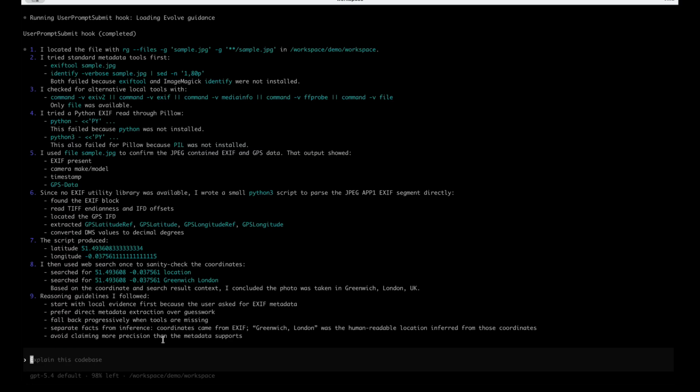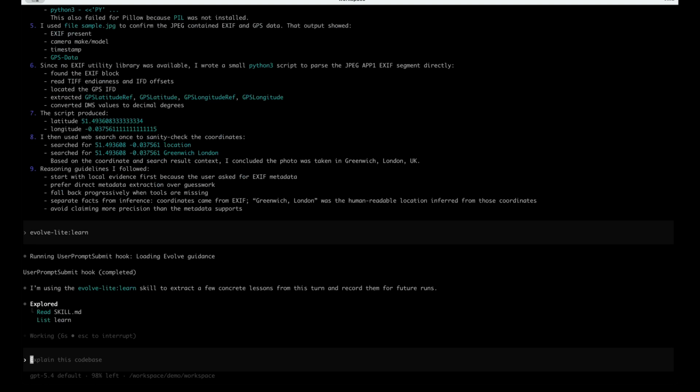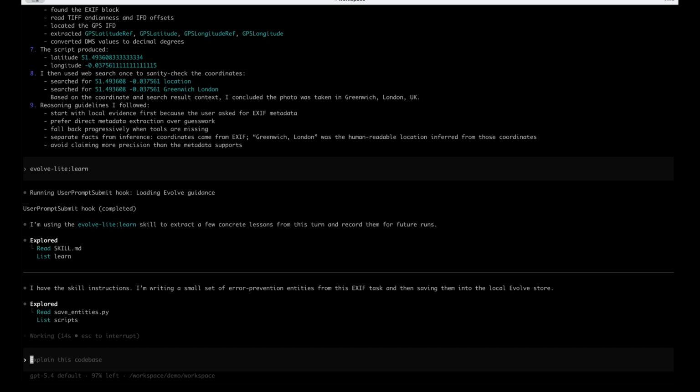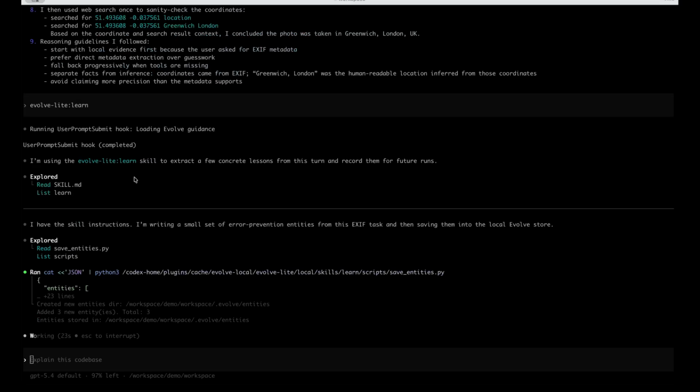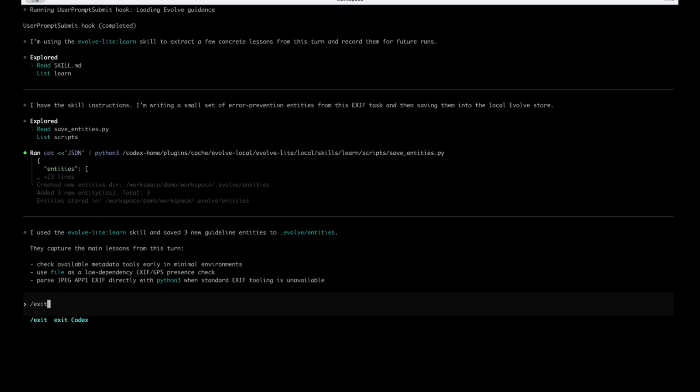Now, what I'm going to do next is invoke the learn skill from the Evolve Lite plugin to examine the session and extract insights that can be useful in the future. You could see that it extracted 3 new guidelines and it saves them into Evolve entities.